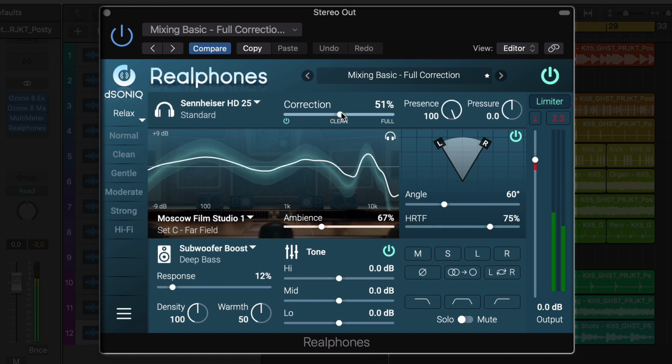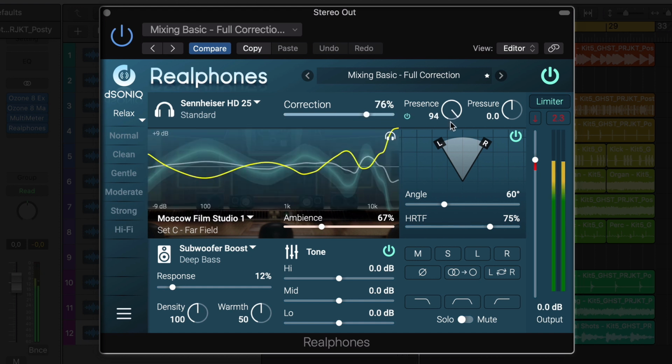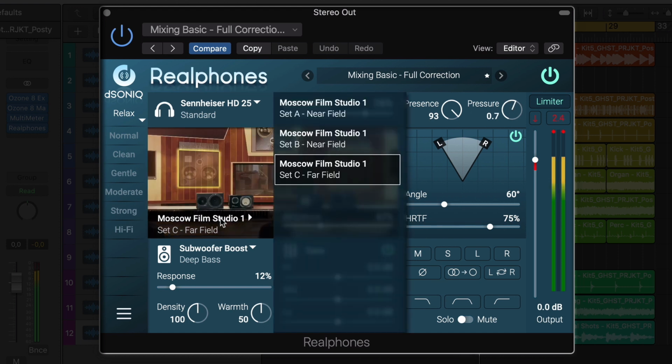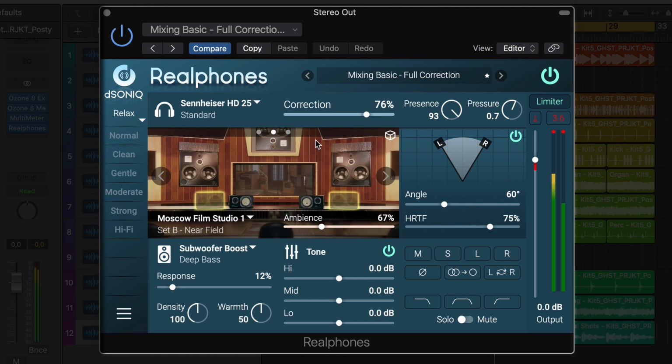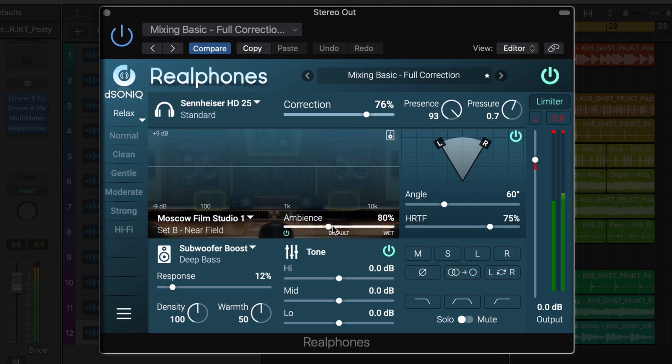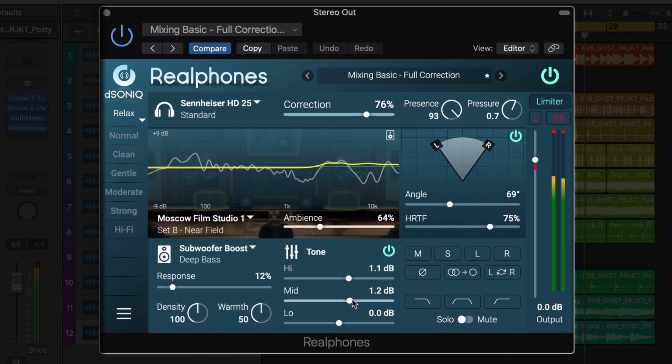The correction slider controls the degree of the frequency response correction applied to your headphones, whilst the presence and pressure controls apply subtle changes to the frequency response curve. Within the binaural room simulation, you can choose different listening environments, along with different speaker sets, and adjust the ambience, which provides control over the recreated acoustic of the room. Furthermore, there are controls for adjusting the stereo field, tone shaping parameters, and a selection of classic monitors and speakers to further tweak the listening experience.